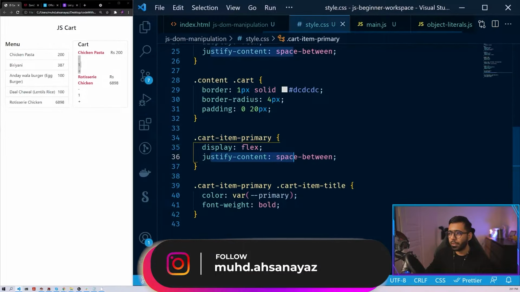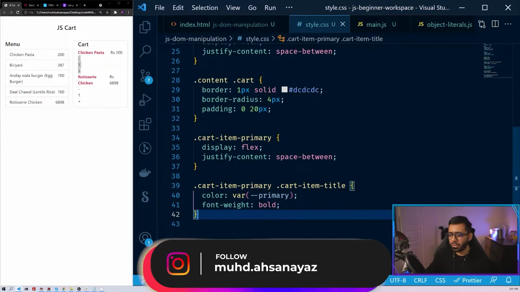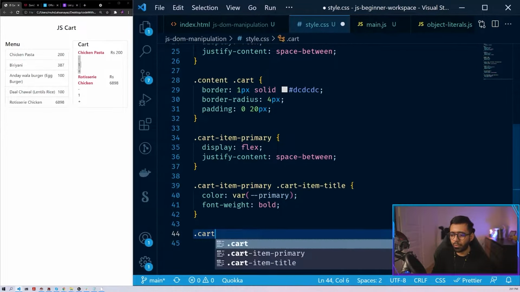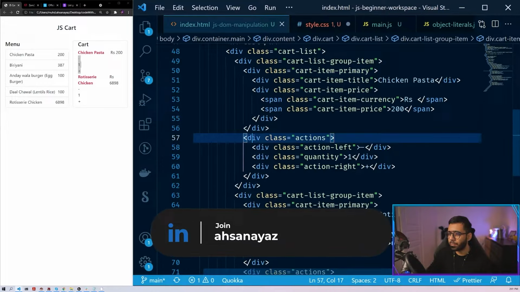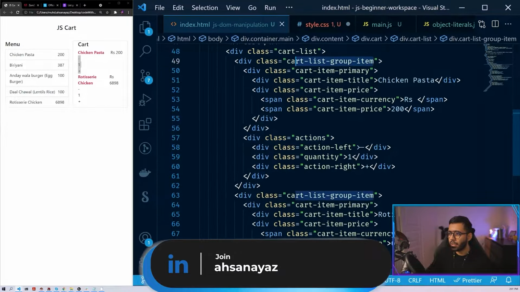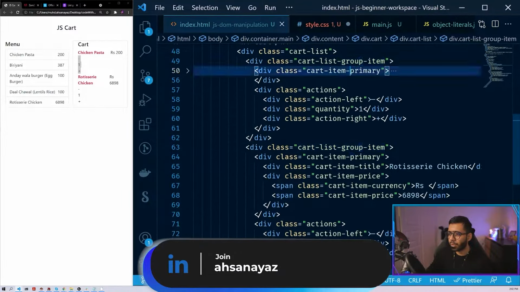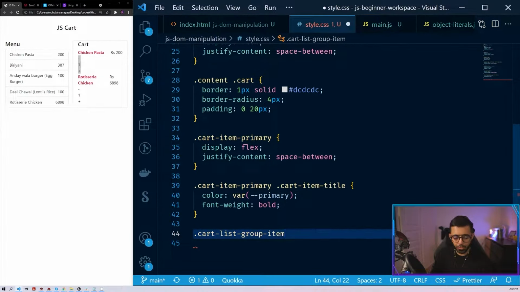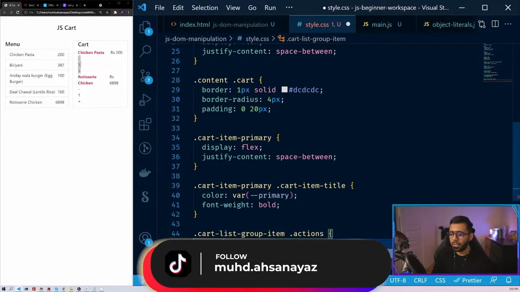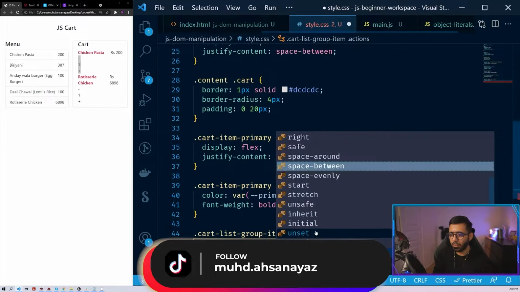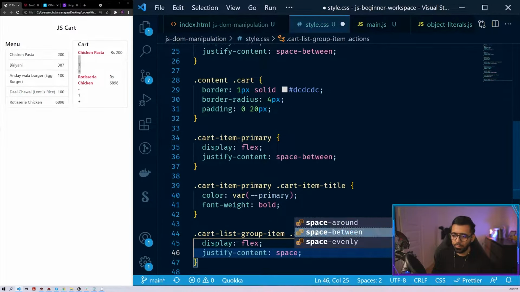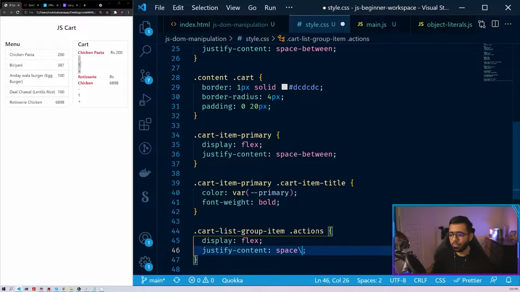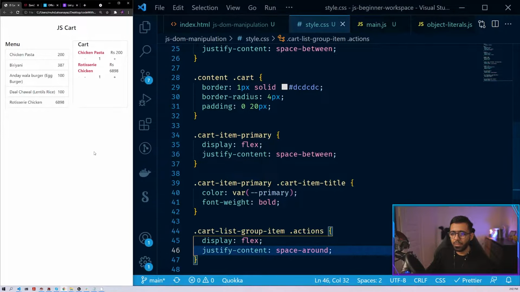So by default, we are going to say this actions, which is inside cart item primary. No, it's not inside cart item primary, it's inside cart list group item. So here, because this is cart item primary and this is actions, we can say cart list group item and actions. They're going to be display flex, and then they are going to have justify content space around. Save, and now you can see that we have some things here.